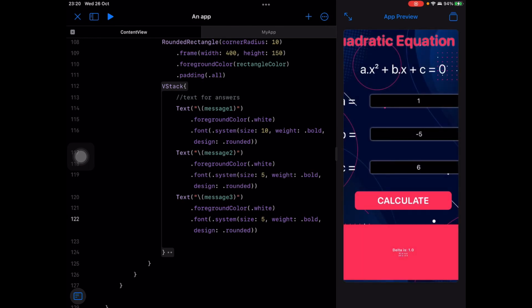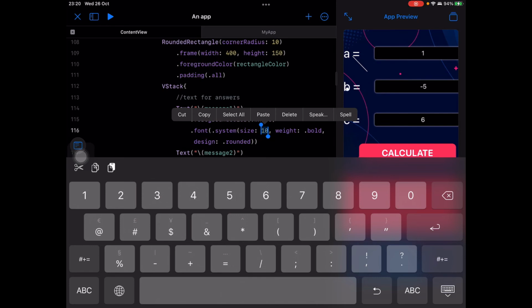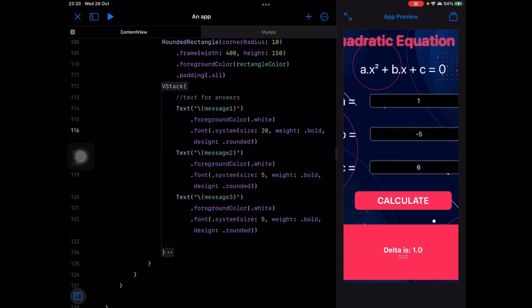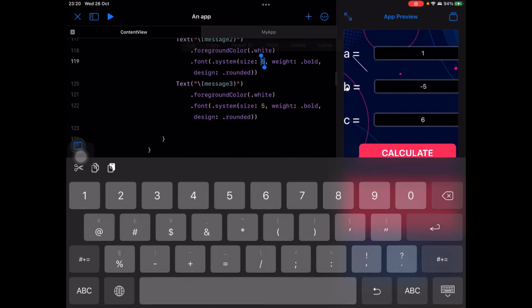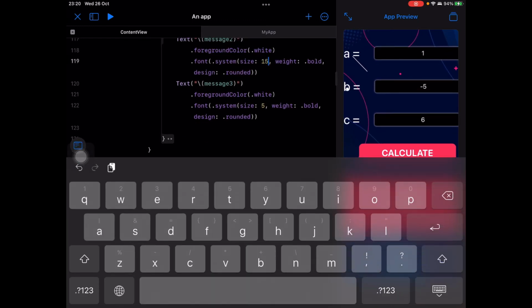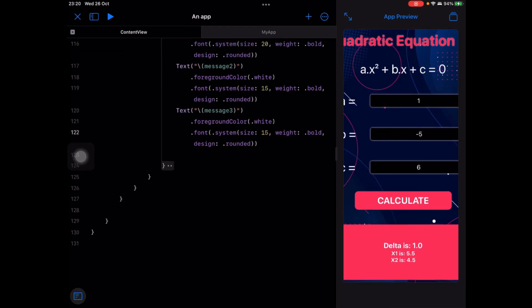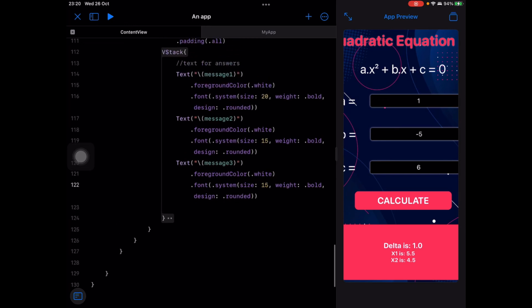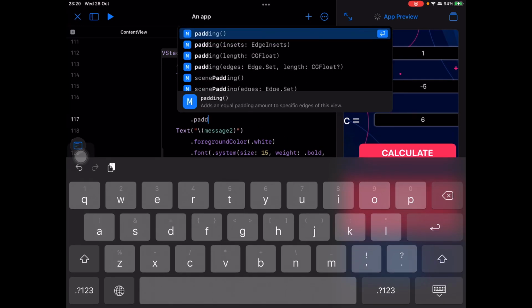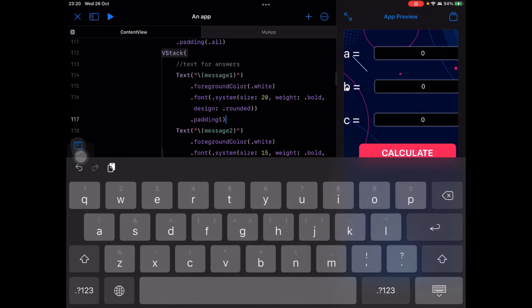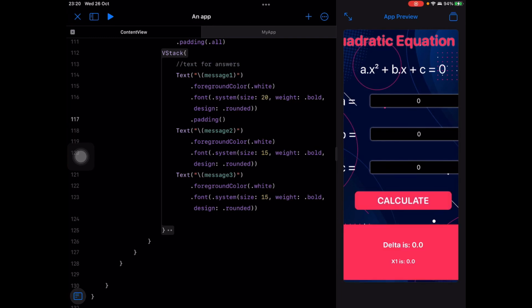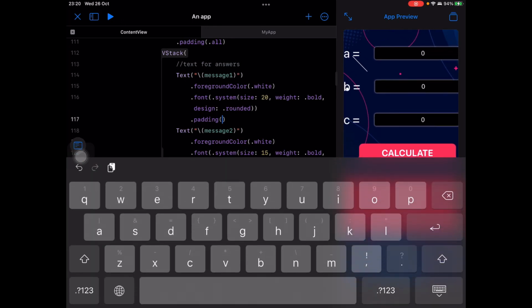Okay, I'll change here. Instead of 10, it's gonna be like 20. Okay, 20 is fine. And here it's gonna be like 15 and 15. Okay, I think they are decent. Great. Now I'm also adding some padding here to have a little bit more space between the results. Okay, I like the way it is right now. Padding all.